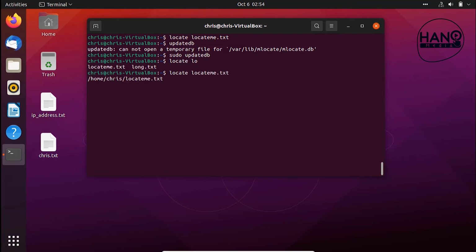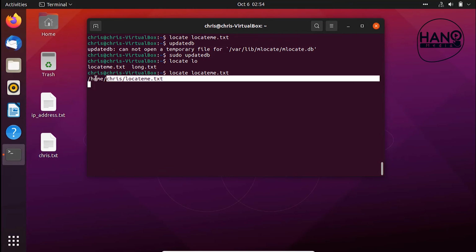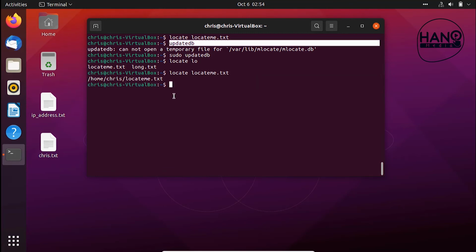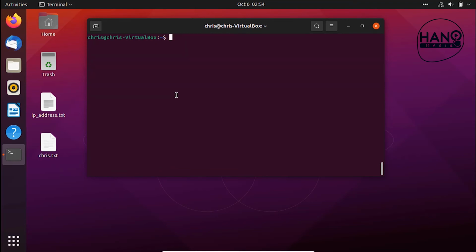All right, you can see that now it was able to locate our file because we used this updatedb command. Okay, moving on, let's see how we can modify our find command so as to have the desired results instead of having a lot of results that we don't need.